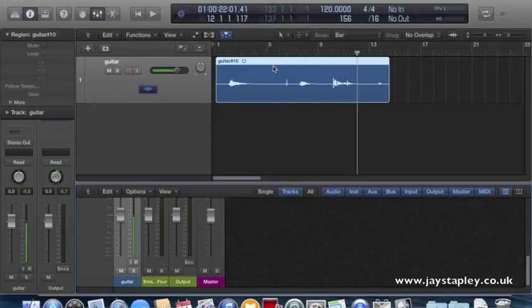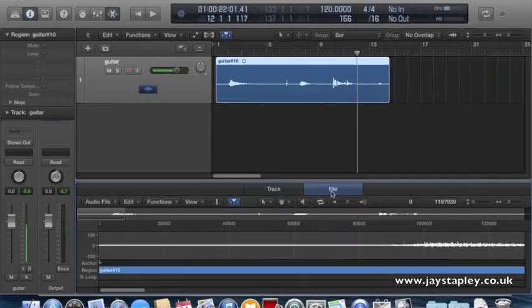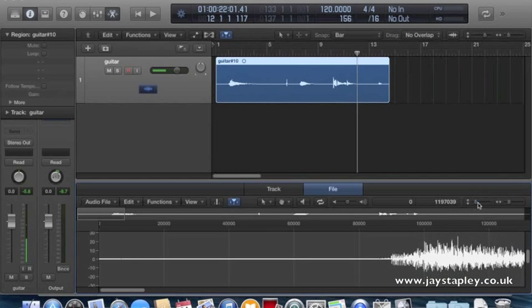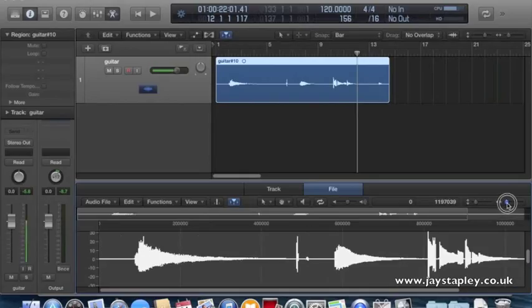If I double click on the audio file, this window opens. It shows me the waveform, and it has two buttons. One says track, the other says file. If I click on file, it takes me into this audio file, and I've got zoom controls that allow me to zoom in and out on the waveform. And I've got a load of things I can do.